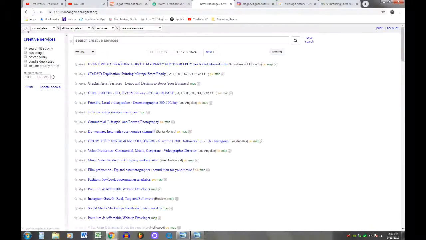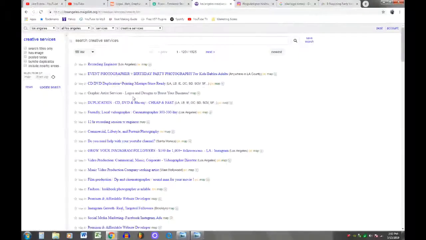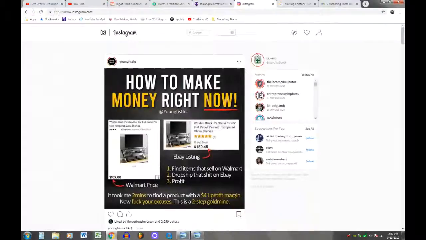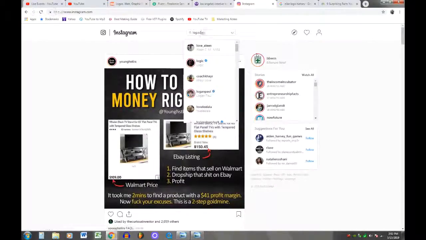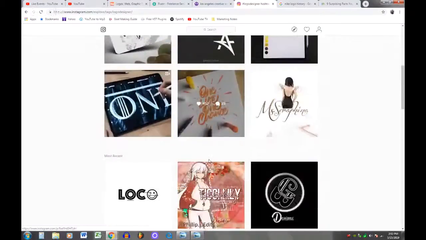Let's go back real quick. Craigslist, you come to services, and then you go to creative. Or you can go to Instagram, and then go to the search bar and choose hashtag, logo designer. And then click the hashtag for logo design. Now everybody that designs logos has obviously tagged some of their work with the logo designer tag on their post. So then you can just go through and see what you like.